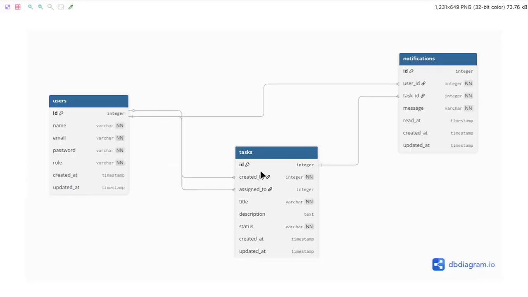So in this project, we will have three main tables: users, tasks, and notifications. This table will store all the users of the system. It contains basic fields like name, email, password, and a role.